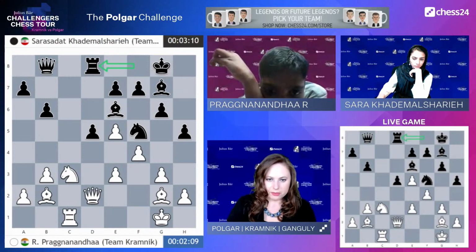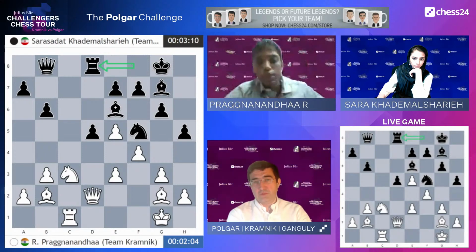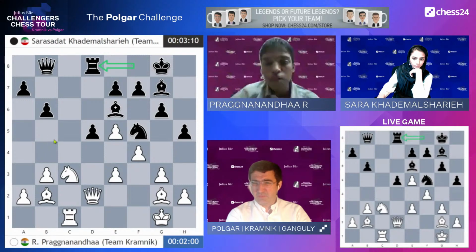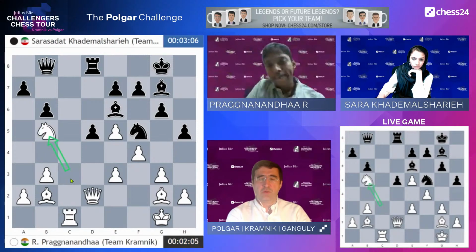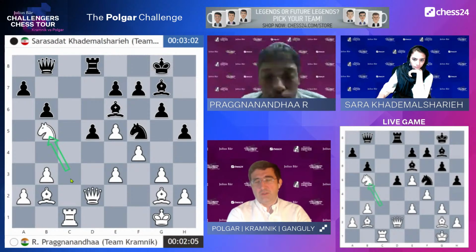It's not so bad for black, is it? I think white has knight b5, which looks very, very logical to me. Sure. I thought at some point black was really doing well. Now it's kind of more comfortable for white, even if it's not easy to win. But I have a feeling Prague is a bit under pressure.